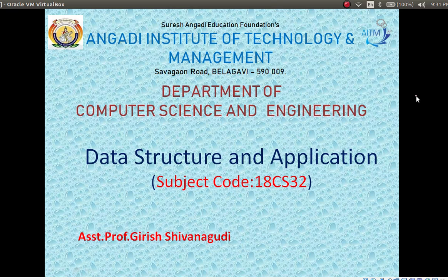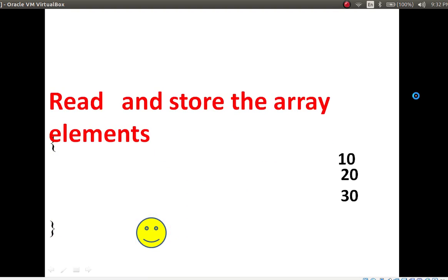In the previous video we discussed arrays, the meaning of an array, declaration of an array and initialization of an array. Basically there are two types of initialization of an array: one is with size or without size. With size, you have to insert the elements according to the size. Without size, you insert any number of elements. So today we will discuss how to read or store the array elements in our computer's memory, in memory locations.